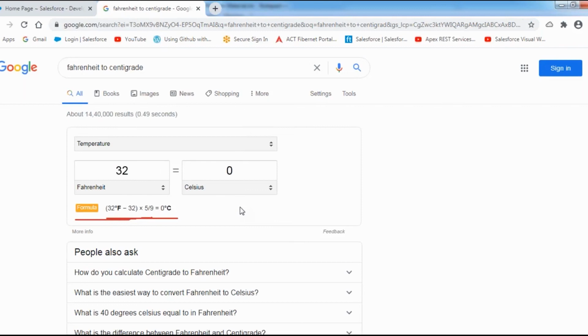Generally, temperature is measured in three units. One is centigrade, second is Fahrenheit, third one is Kelvin. Kelvin is also one of the measurements for temperature. Most of the applications are using the Kelvin format now.